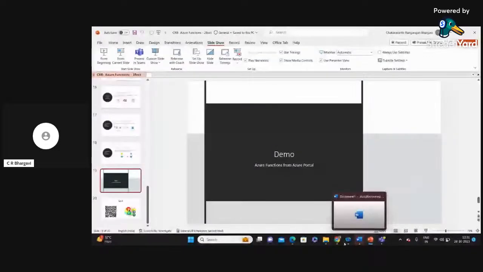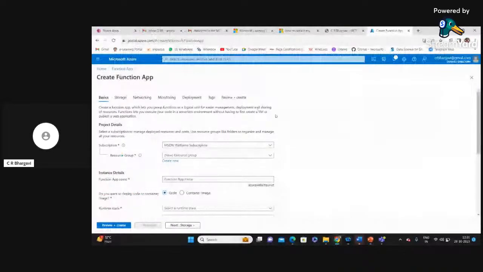Now with that, we will see a demo for another 2 minutes, sorry, we will see a demo here of how we will be connecting the function app.